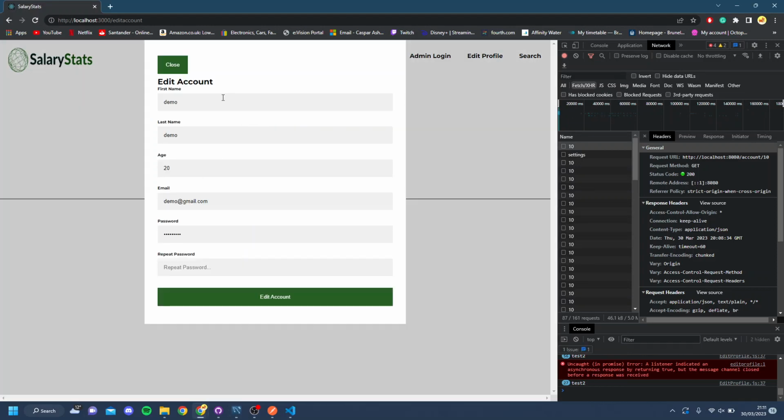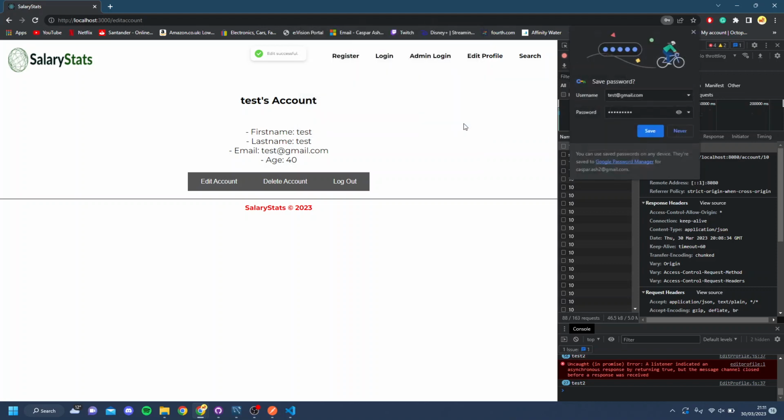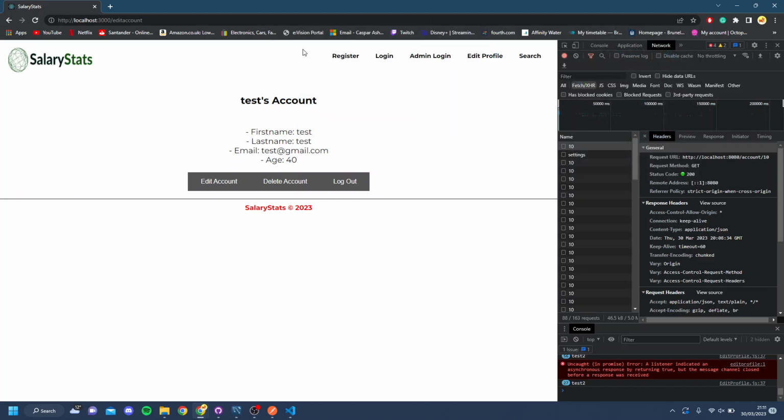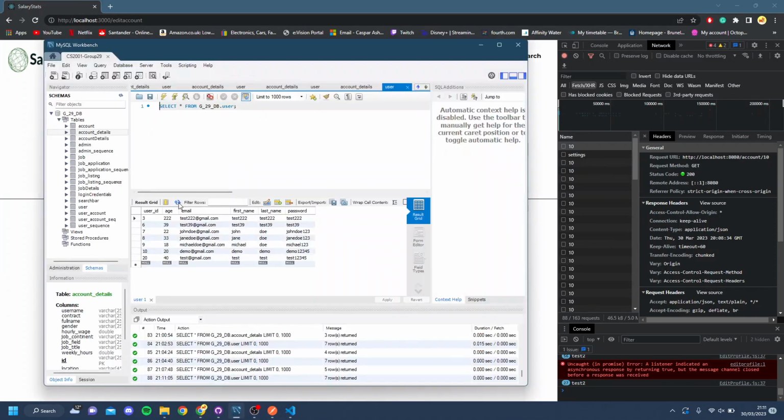If you go to edit account, very similar. I'll change it all to test this time, and age to 40. Change password to test12345. We'll go over the error. There we go. Do not want to save that. And then if I go to database, you can see it's changed to test.